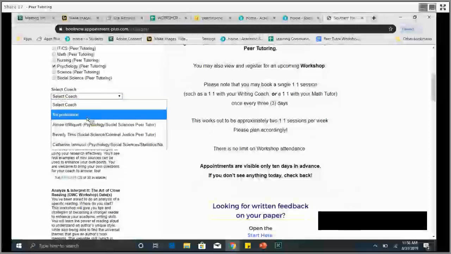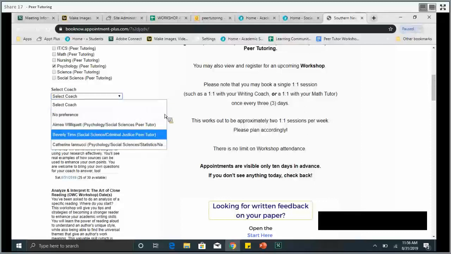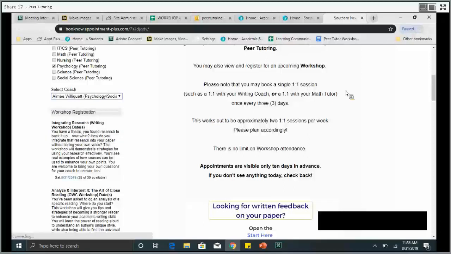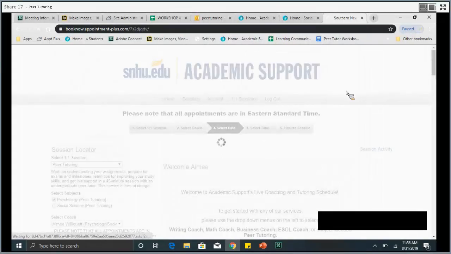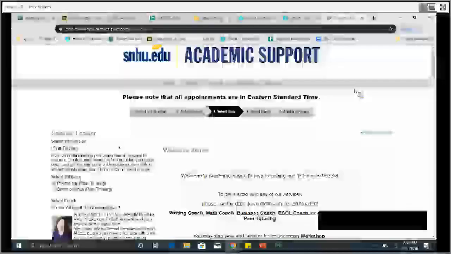Now, if you don't know the coaches, if you haven't worked with a certain coach before, then you can just do this no preference, and it will pull up dates and times for all of the tutors that are in this area. But if you are familiar with one of us, then you can just click on whoever it is that you're familiar with, and it will take you directly to their schedule. So this is my schedule.